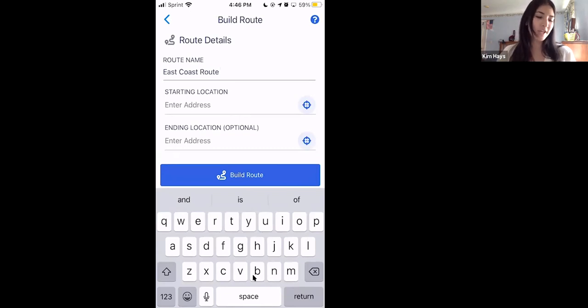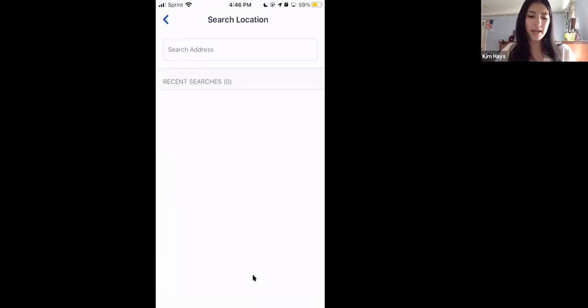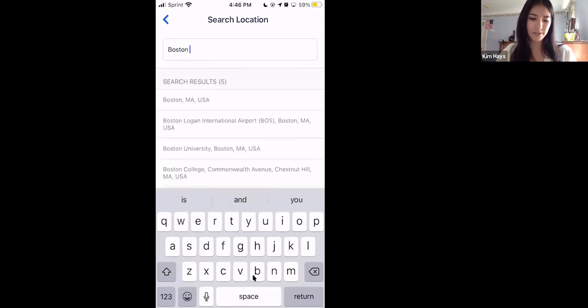My starting location, maybe I'm starting in an office. Maybe I'm starting from my house or a hotel. So I'm going to say I'm going to start this route from Boston, Massachusetts.